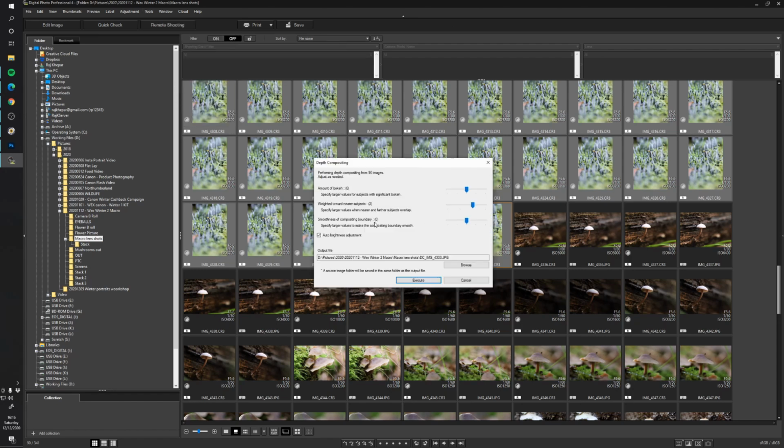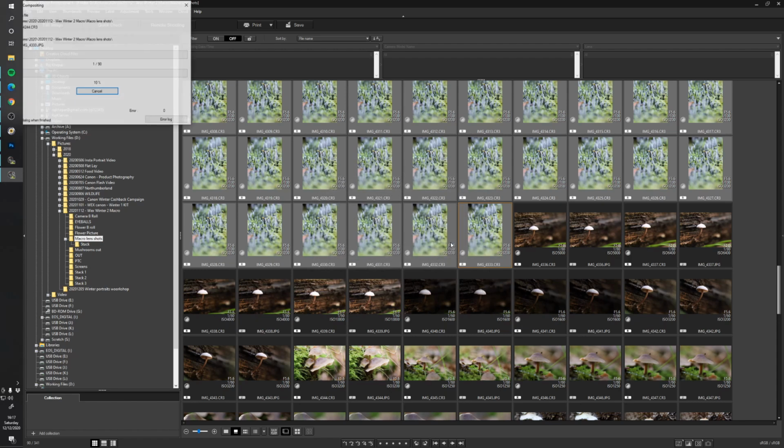So we have a few different options to tweak the composite. We can tweak the amount of bokeh that the subject has. We can tweak where the important part of the image is. So if it's closer to you, you want this middle bit weighted slightly higher towards the nearer subject, and then you can tweak the adjustment around smoothness of the compositing boundary. I tend to leave it as the default, and we'll just see what happens. So we hit execute.